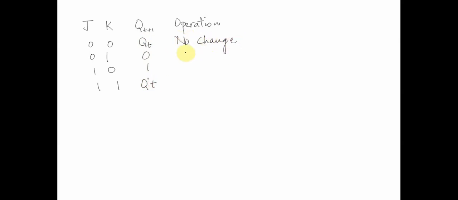Just to be on the safer side, let's do it once again. We already know the characteristic table of J and K, where we have J, K, Q(t+1) and operation. If J is 0 and K is 0, Q(t+1) is equal to Q(t). Then 0, 1, and Q bar(t). We call these operations no change, reset, set, and complement.